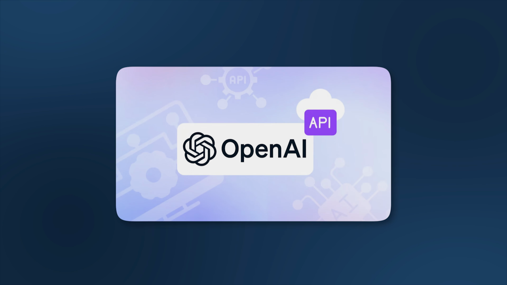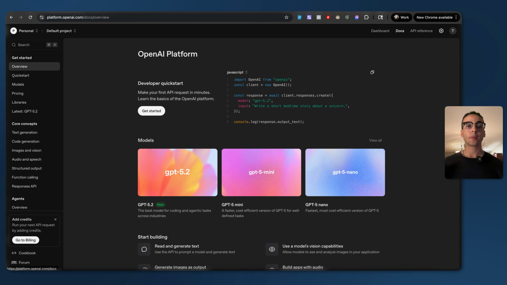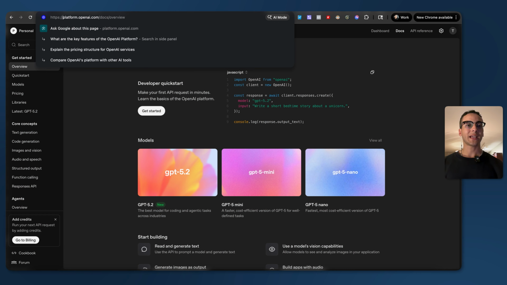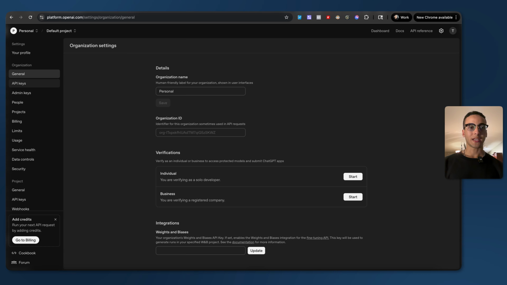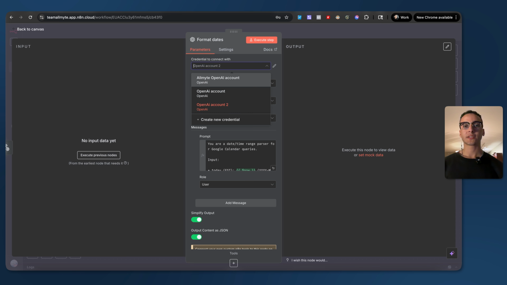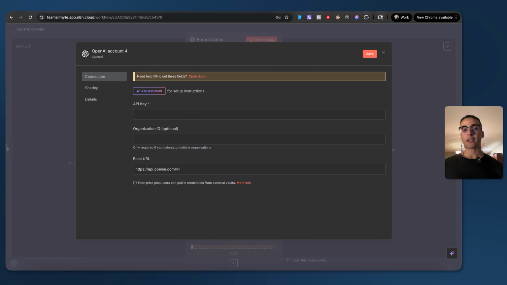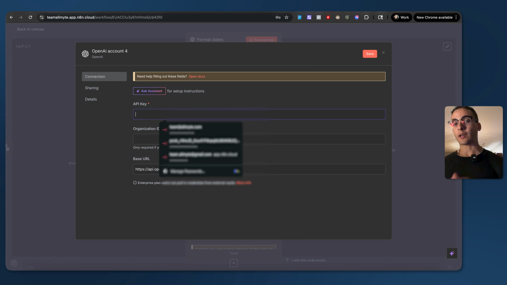When you're using this for the first time, it's going to require you to have an OpenAI API key. If you don't have an OpenAI API key, you can just go to platform.openai.com and go to settings, then API keys, and you're going to see a bunch of different API keys in here. Just create a brand new one, and go back into N8N. You're going to click the plus on this connect to credential, create a new credential, and paste your API key right there. Simple as that.